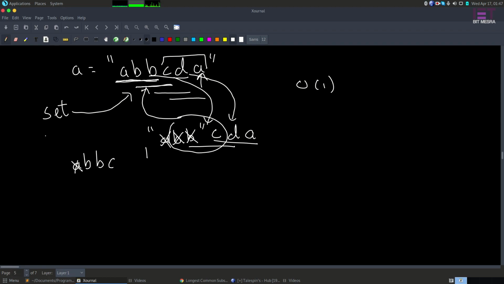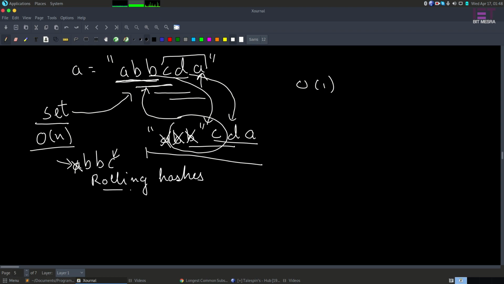We have calculated the set in which we are storing the hash values for all the substrings of length L of the string A, and we will do it in O of n time using this thing. We add at the end and delete from the beginning. And this thing, adding at the end and deleting from the beginning, is called rolling hashes. Okay, so we can do the same thing for string B.